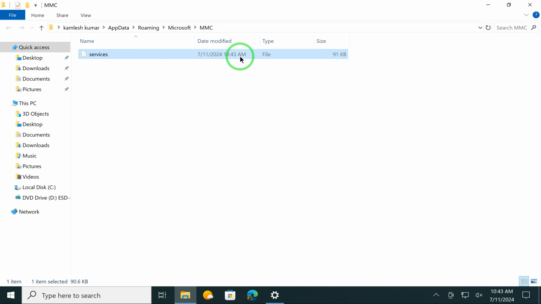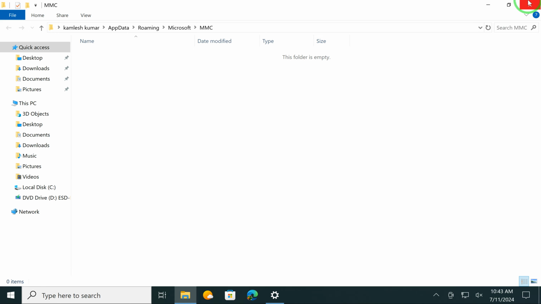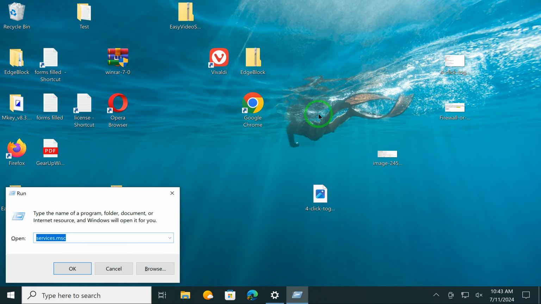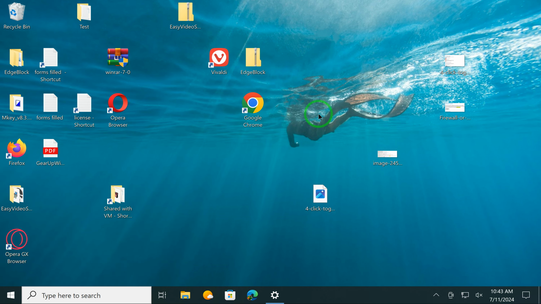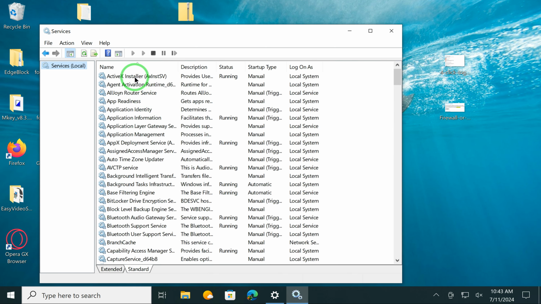You will get the services file of type file. Just select it, right click on it and delete it. After that the services panel will be restored to its default. I had made changes at this service.